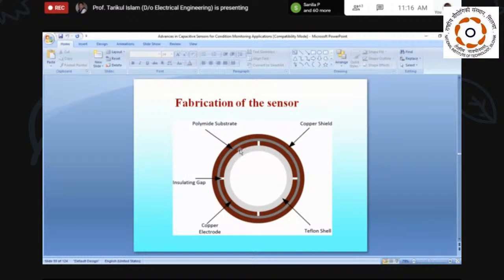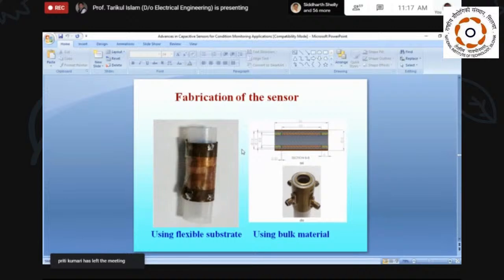As I told you, the polymer has a metal film on both sides. So on one side we deposited 4 electrodes, and on the other side there is a metal film, and the two metal layers are separated by the polymer substrate, the insulation. So we can easily make this structure using a polymer substrate. This is the structure using a flexible substrate. This is the metal shield. This is the polymer substrate, inside there are 4 electrodes, and this is the Teflon pipe.